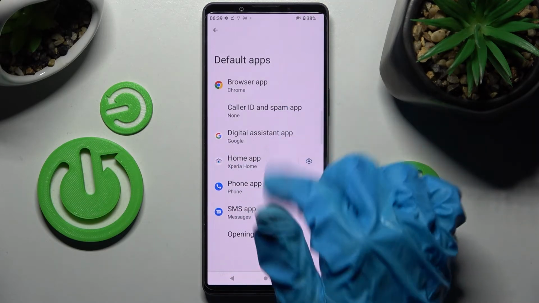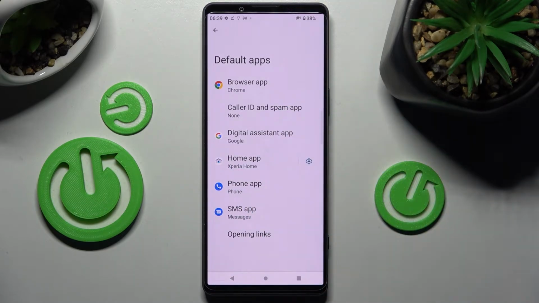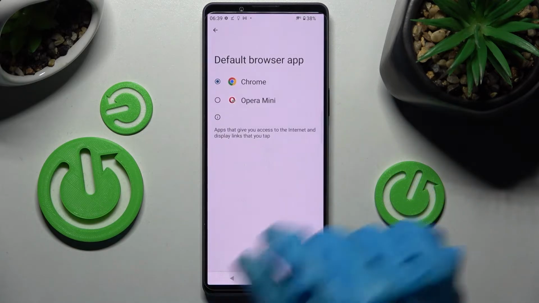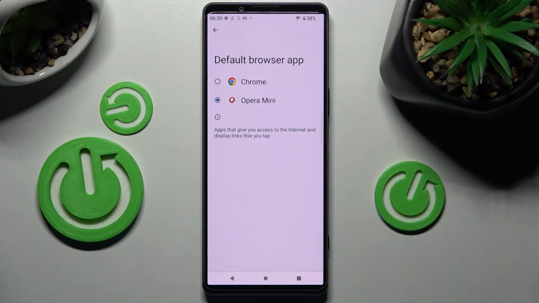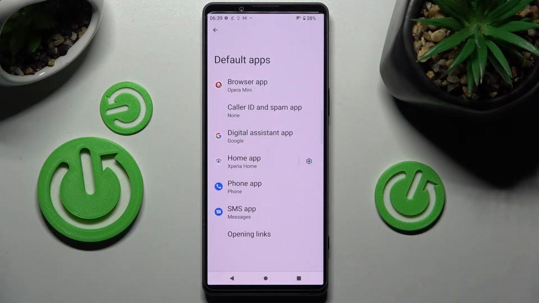Now you need to tap on one of those sections. I wish to change my browser, so I will go with the Browser app. Click on the app that you wish to set up over here and simply tap on the back button. As you can see, after that my default app has changed.